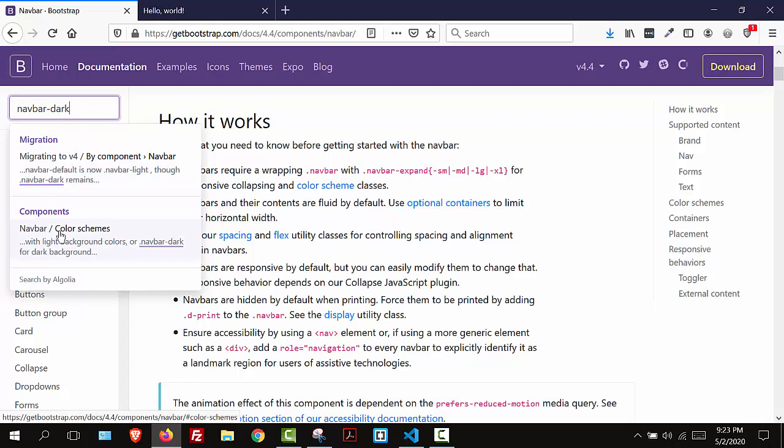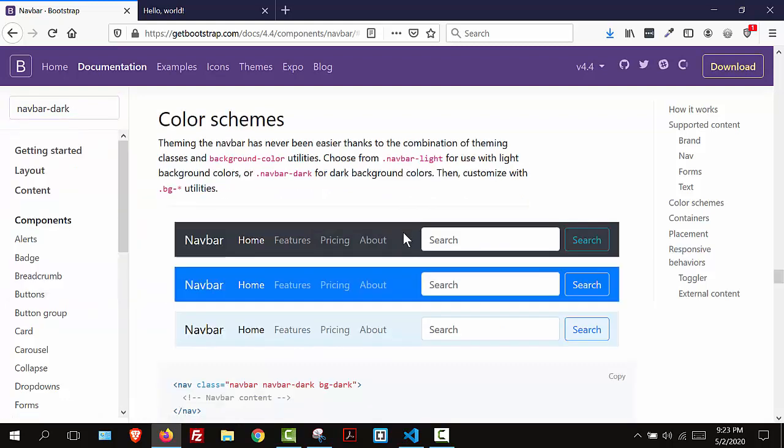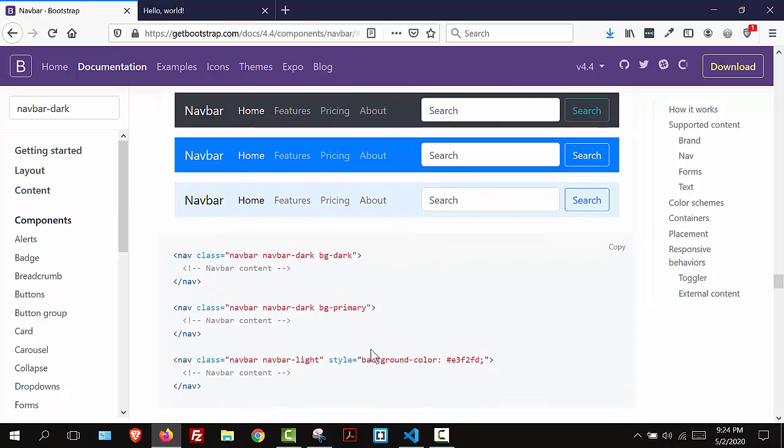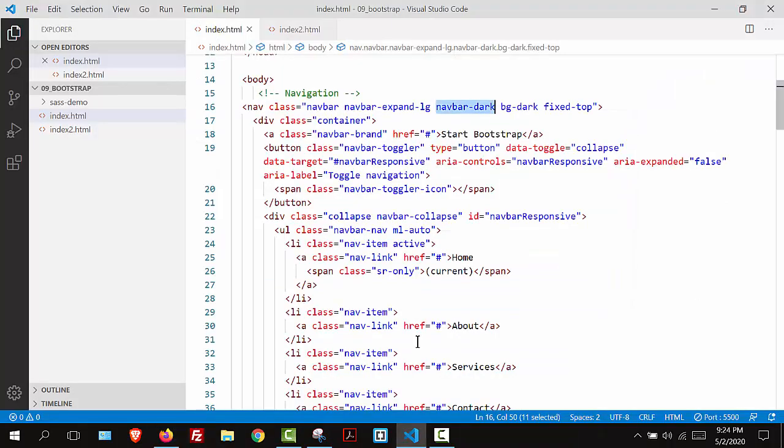And it would be under navbar color schemes, so navbar dark. So if I select that, these are the three examples: navbar-dark, and the background is dark, and then navbar-dark, and then it's bg-primary, this is the primary color, and then here's one where they're giving it a custom style right here. So this is just one of the ways that you can come in here, and if you don't understand what these classes do, you can go ahead and highlight them.